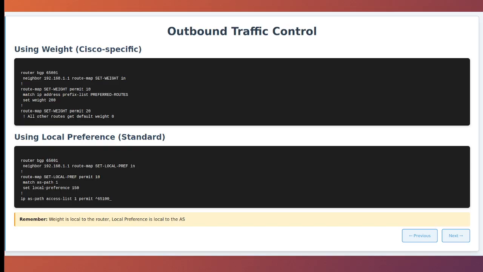When you want to influence traffic on a single router without affecting the rest of your network, weight is your go-to tool. Local preference, on the other hand, is shared throughout your autonomous system via internal BGP. The default value is 100, and higher values are preferred. This makes local preference perfect for implementing AS-wide routing policies. For example, if you have multiple exit points to the internet and want all traffic to prefer ISP1 over ISP2, you would set a higher local preference on routes learned from ISP1.